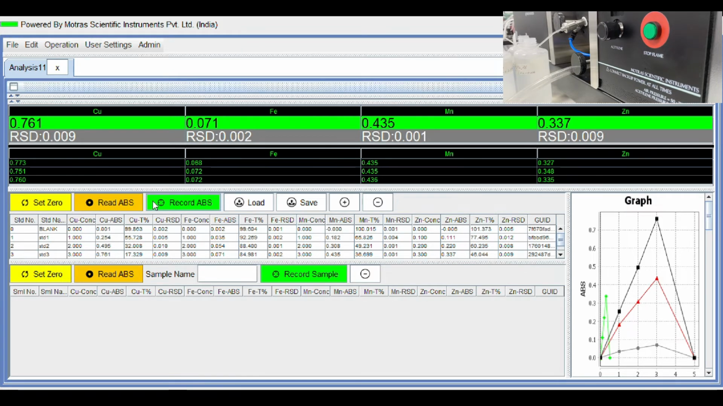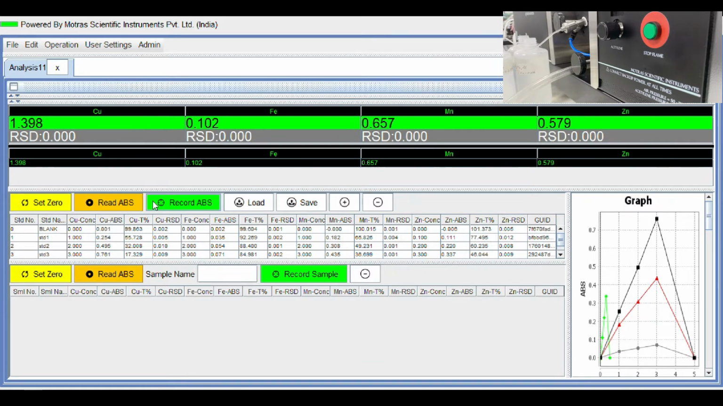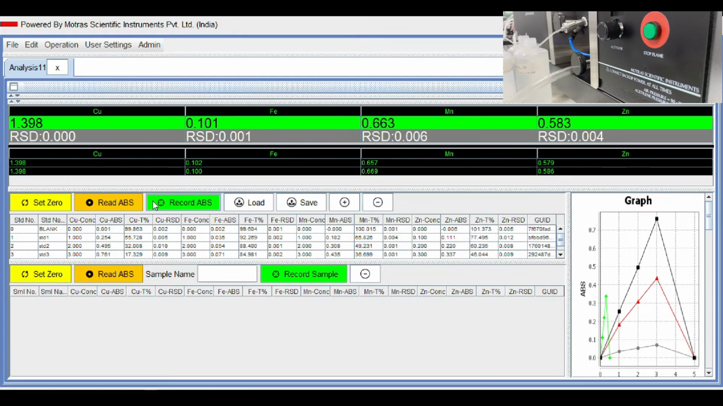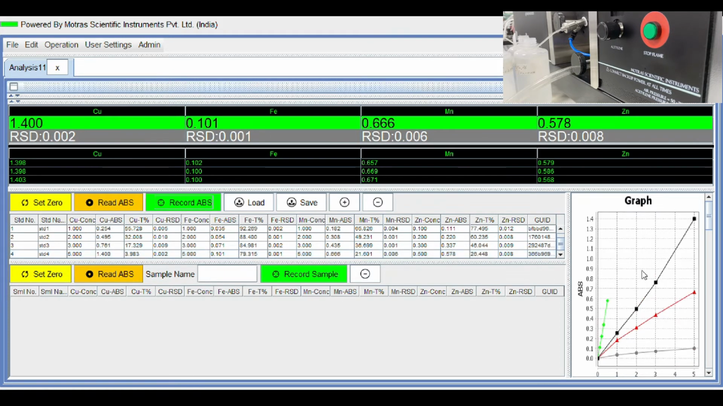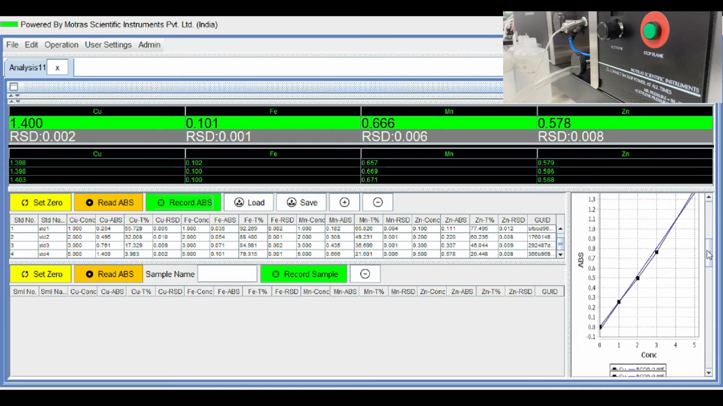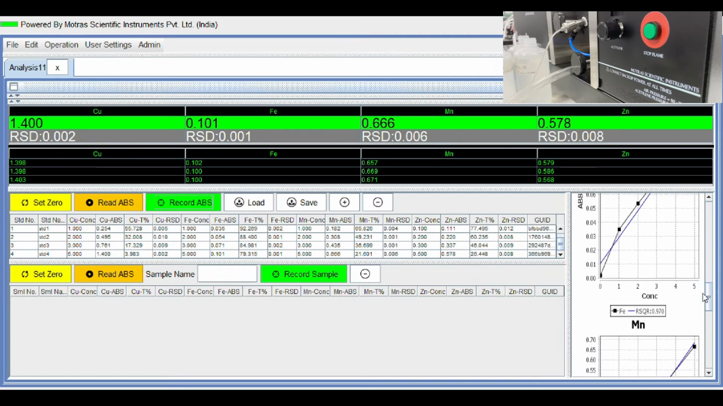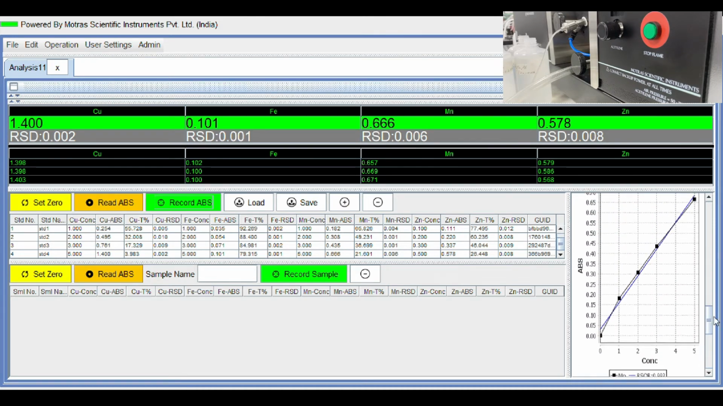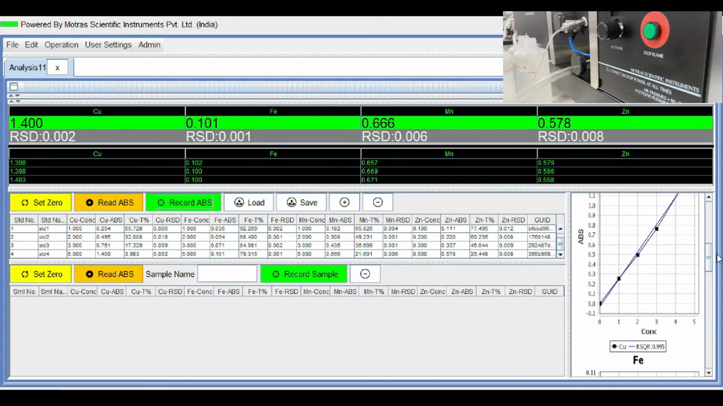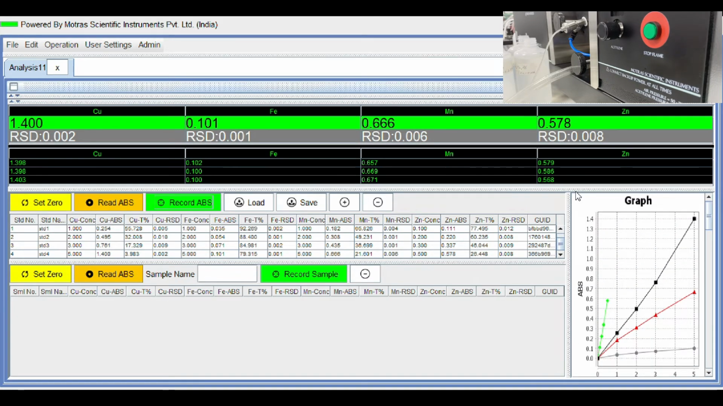A high-end instrument tends to give ABS of 0.9 for 5 ppm. Here we can see for 5 ppm, the instrument is giving a reading of around 1.4 ABS. You can see the graph on the right hand side. If we scroll down, each individual element will also have the graph with the R square and the linearity displayed. Let's go ahead over to the combined graph, which shows all the elements and the R square at once.